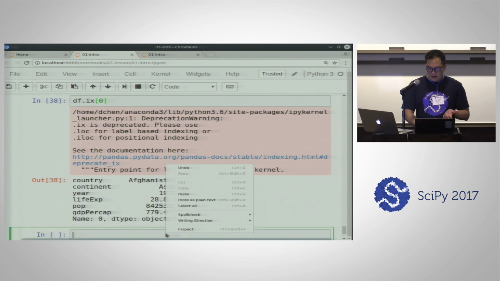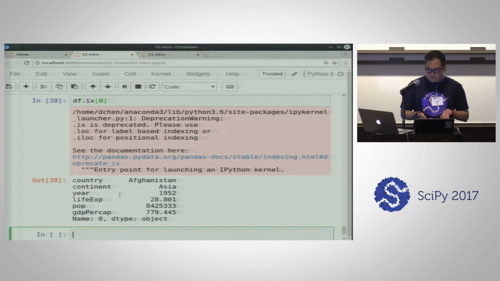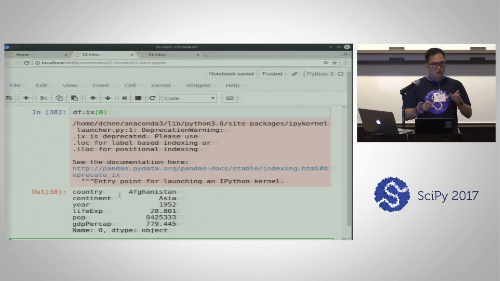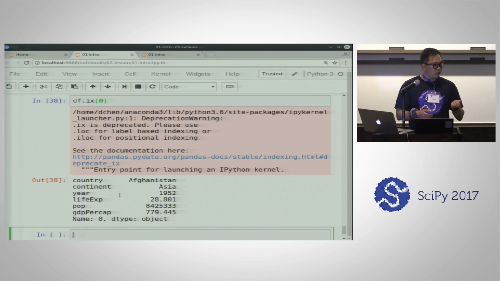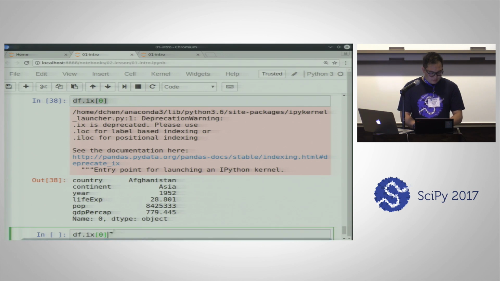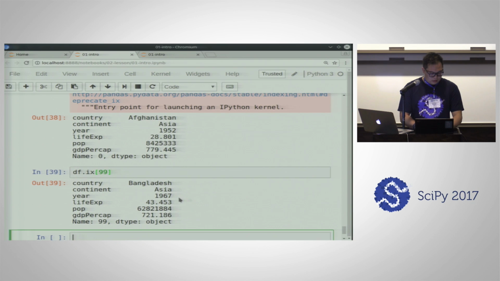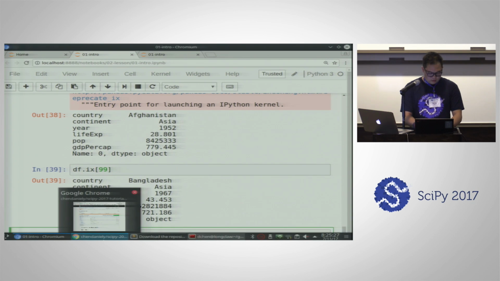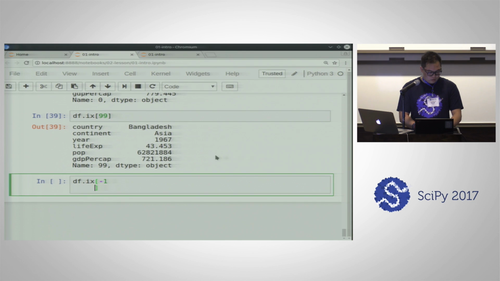Essentially, what's going on with IX is it's going to behave like LOC first. So it's going to look for the row index label or the name. And if it can't find the name, then it's going to treat it as if you're giving it an index position, so the actual row position. So IX 0, IX 99, or IX -1.